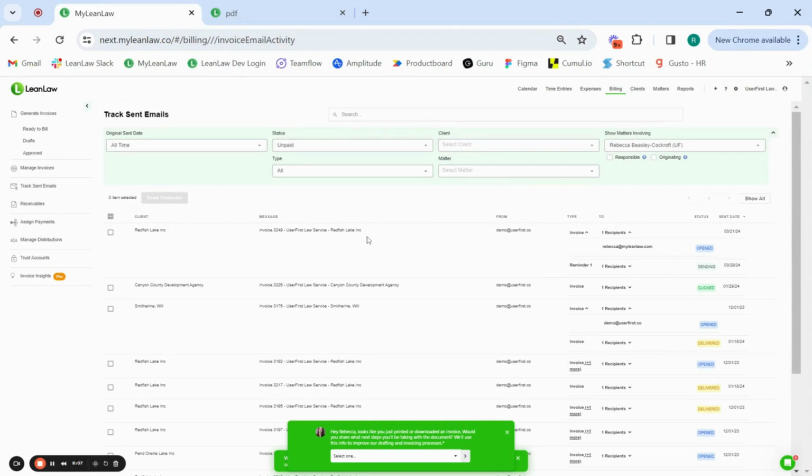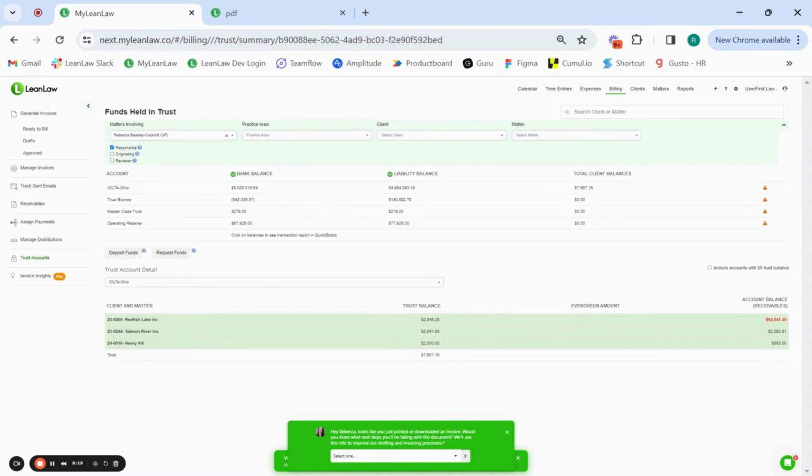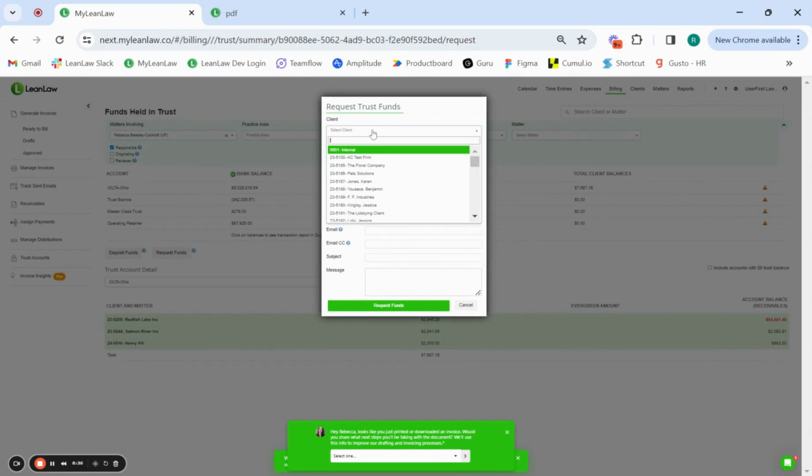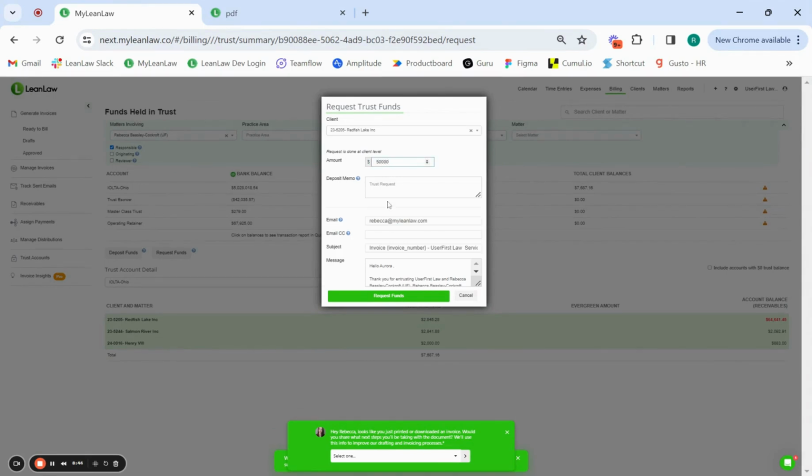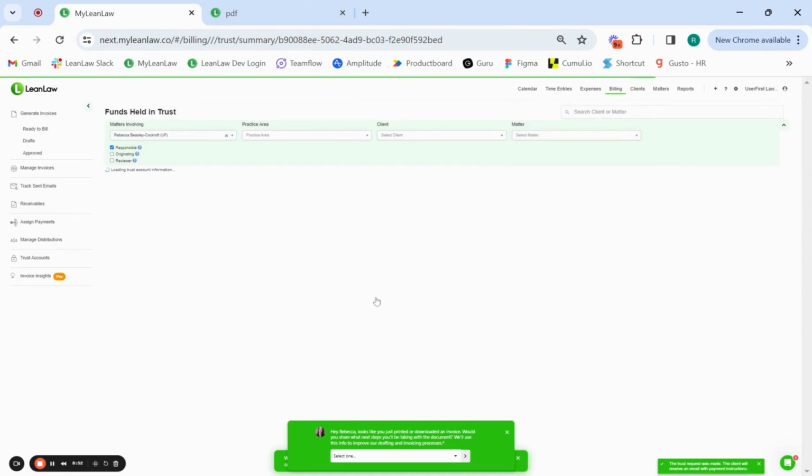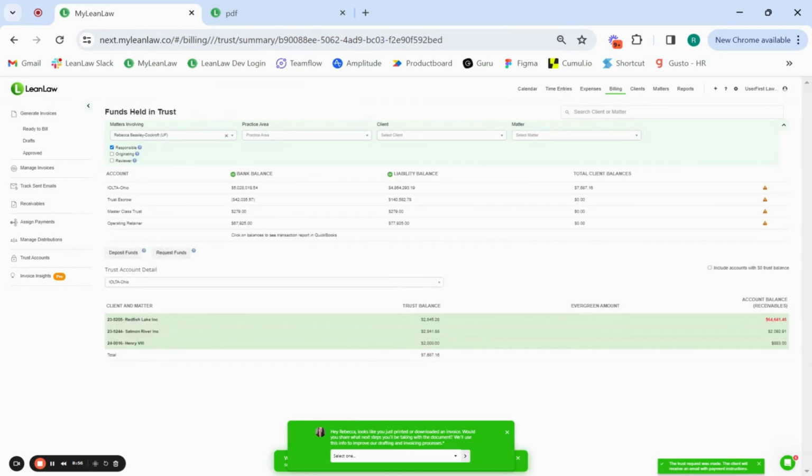And then one additional thing to touch on: there are some additional pieces of the workflow here, some reporting, some information about payments. But if you needed to, say, replenish a trust or set up a new trust, earlier I showed you how you might pay something from trust, but you can easily go in and either deposit funds or request new funds for a particular client. Let's see, Redfish. You can go in and request additional funds, and you can tailor the message that goes out, and then that will send an email with a payment link to the associated client that you just sent that to. So that is a very brief overview of our billing functionality.